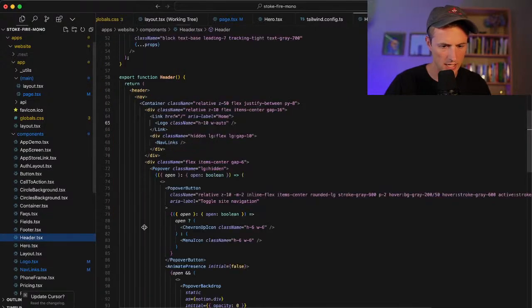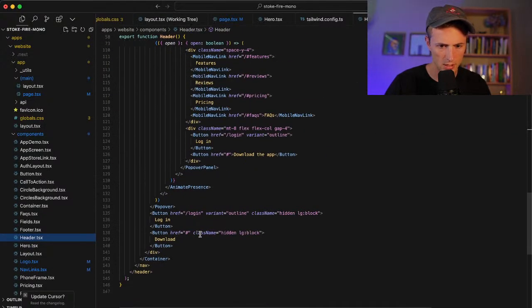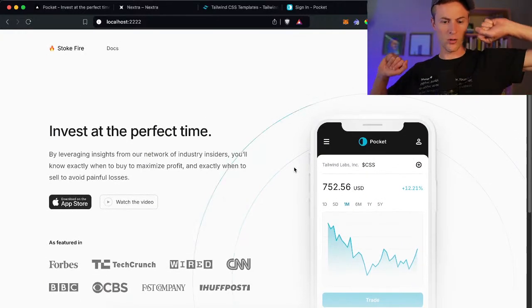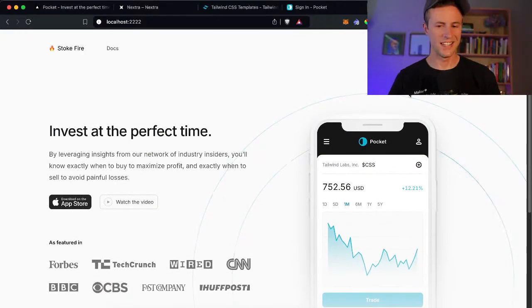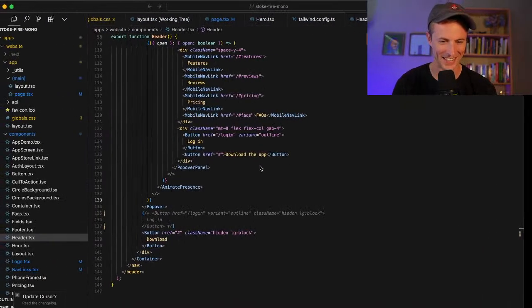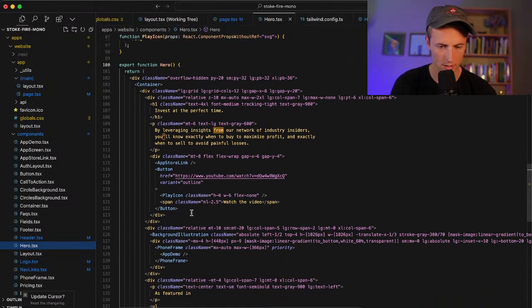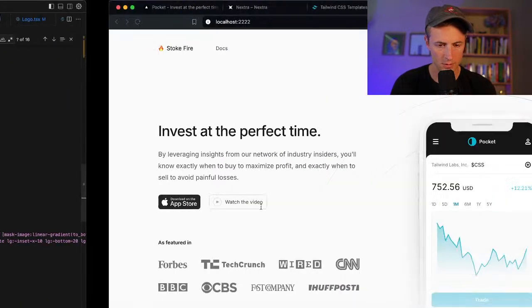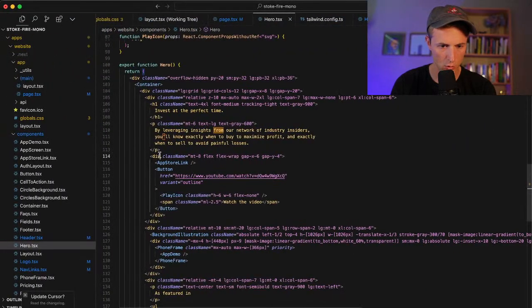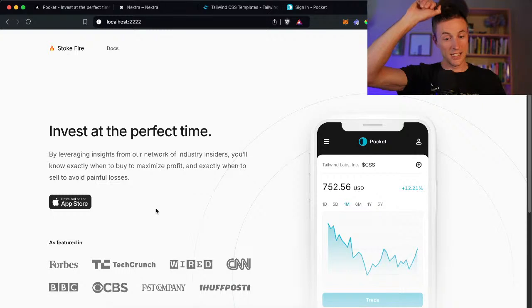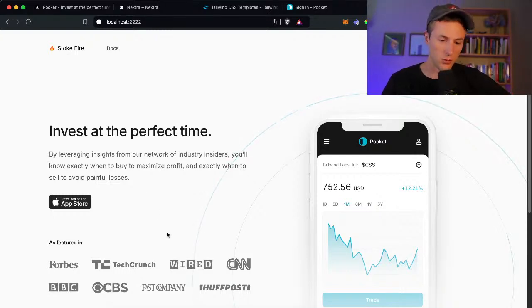What else is on our header? That login button and that download. Let's just comment that out. All right, it's already starting to look like our website, not their website. Let's go back to the hero. Let's get rid of this whole button here. And later we can add on the Google Play Store. It's going to be on the Google Play Store too.